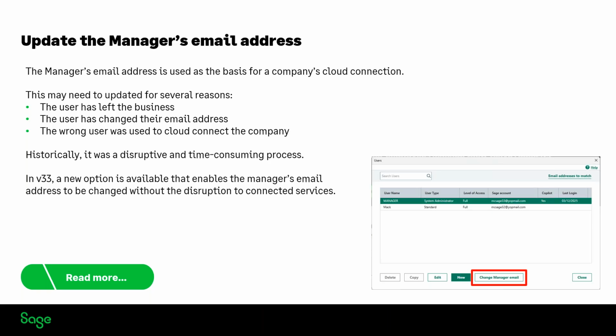Might be that you still want to contact our support team to guide you through that, but it is a lot quicker, that process, should you need to do that. And that's being brought in just because we are aware of that disruption. It was never a nice position to be in, that one, if you needed to change that email address. So a lot simpler and quicker these days.